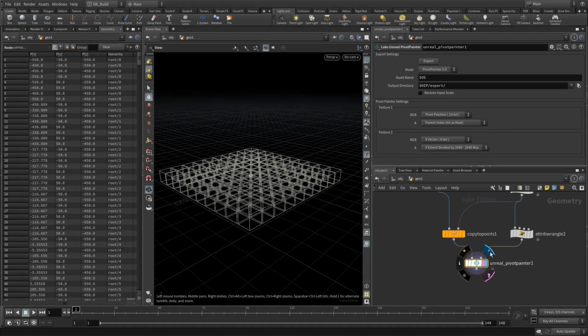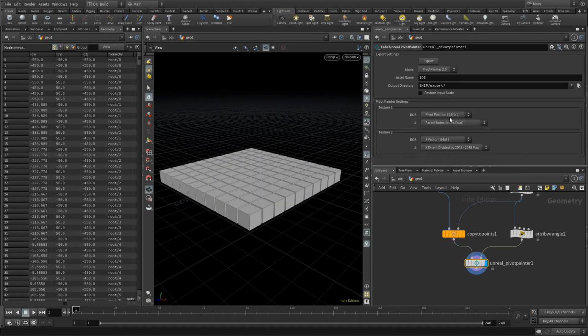The Pivot Painter 2 workflow uses textures to provide the information. The workflow that I wanted to experiment with uses the pivot positions with their selection order and a texture holding the normal information. By default, this says X vector, and I kept it that way, even though I pointed all the normals in the Z direction. It doesn't really matter. It is the shader in Unreal that finds out where the normals are pointing at.